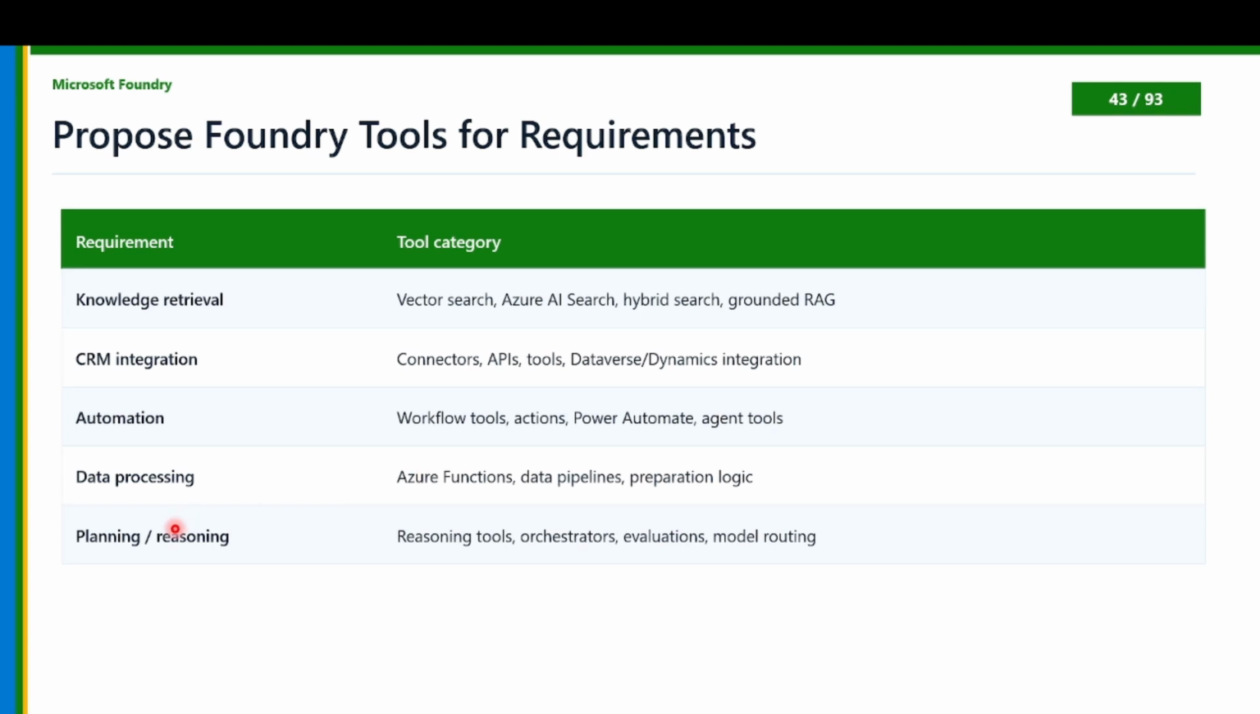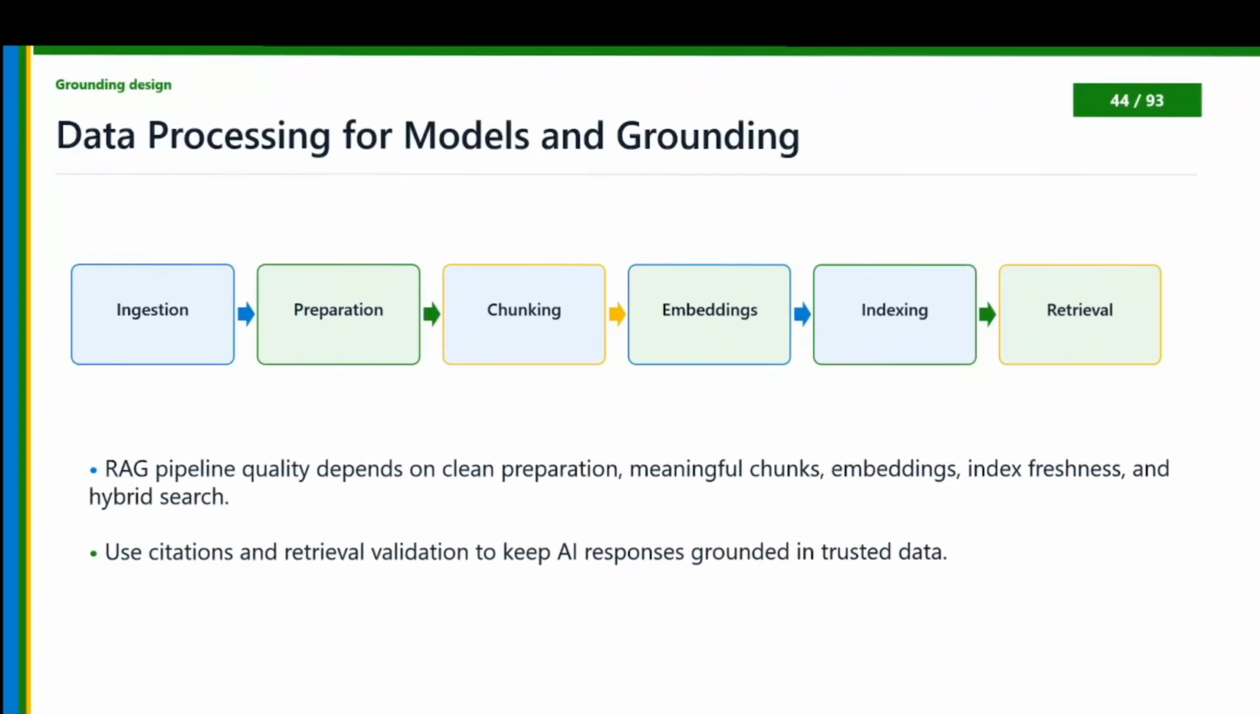Also very important, we have planning and reasoning requirements. You can use reasoning tools, which are available in Foundry. Use orchestrators, which are also available in Foundry. You have evaluation tools in Foundry. You have model routing in Foundry. So all these tools are available. Azure AI Search is part of the Azure OpenAI ecosystem for building a RAG database, and you can use it to perform hybrid search, vector search, and grounded RAG. So all these tools are available for use and integrate with Microsoft Foundry.